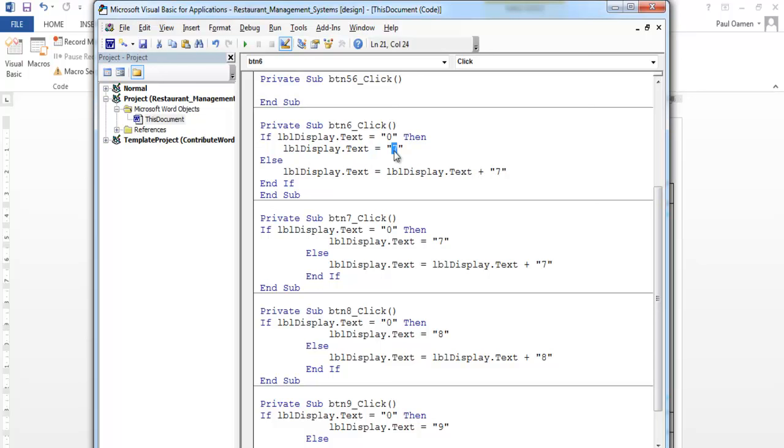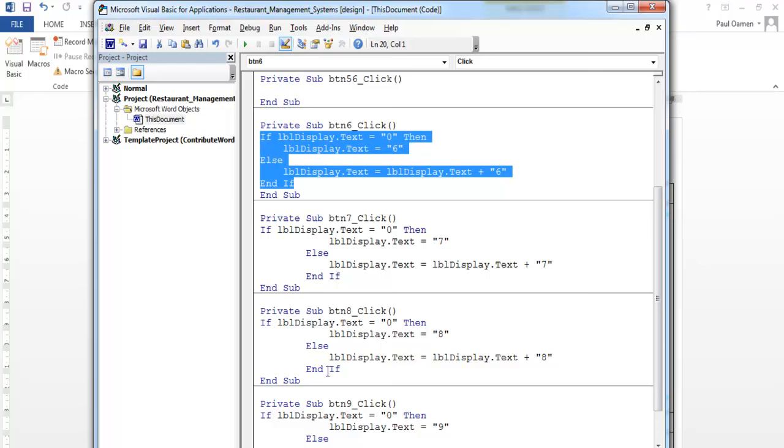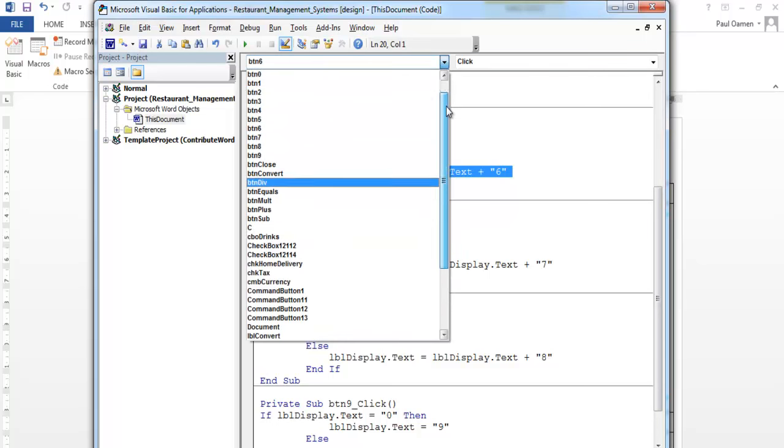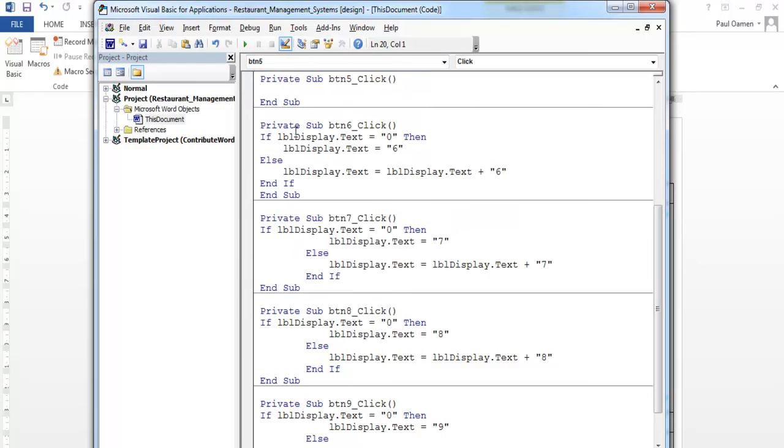So that's for 6. So just speed that up now. Let's copy this first. Now speed that up to take care of button 5 and the rest. Let's come here to 5. Paste.